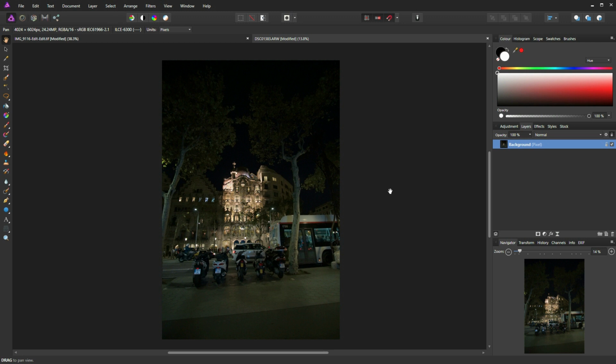And today we're going to look at creating bokeh, whatever you call it, those nice blurry circles that you get in the background of photographs with really expensive lenses. And you can create bokeh from almost any photograph.